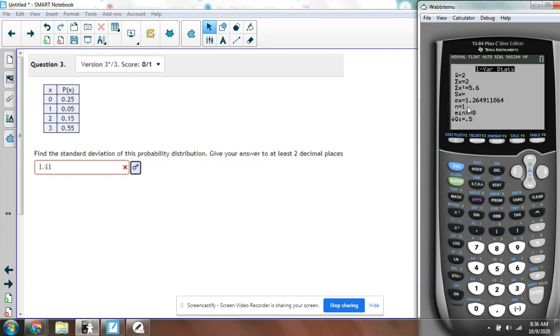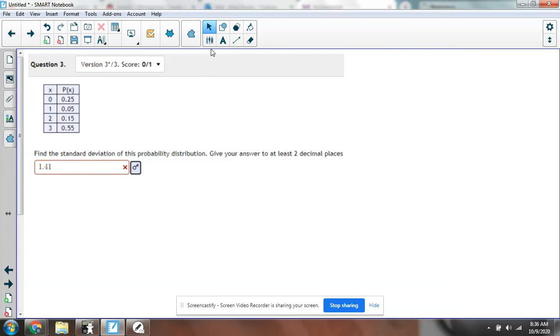And then you'll see you have a bunch of stuff printed out, like the mean, the sum of all the x's. The thing we're looking for is this sigma x. So our answer is going to be not 1.41, but 1.26. I think you should just use that method anytime you're looking for a standard deviation.